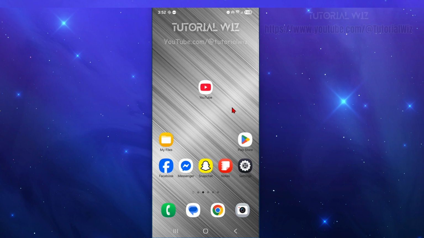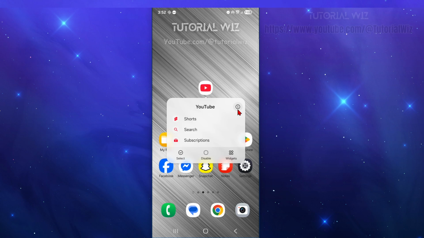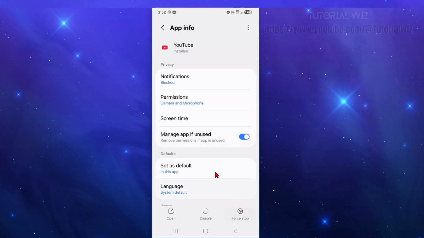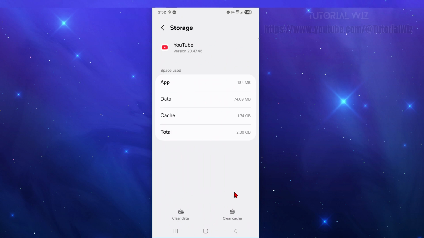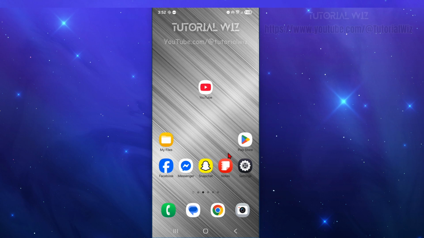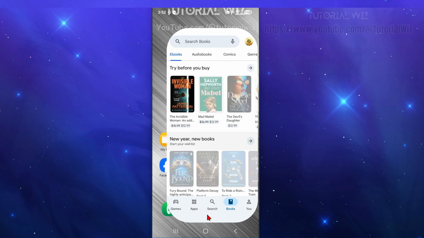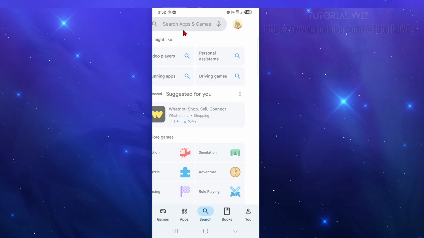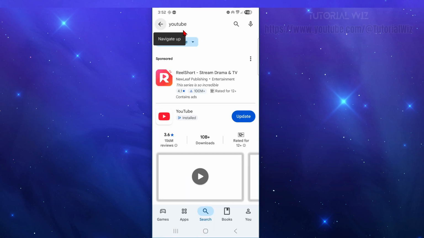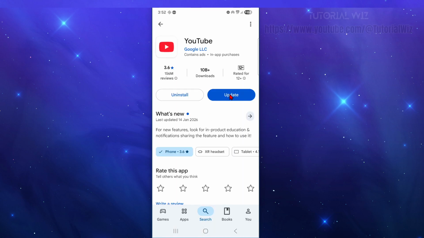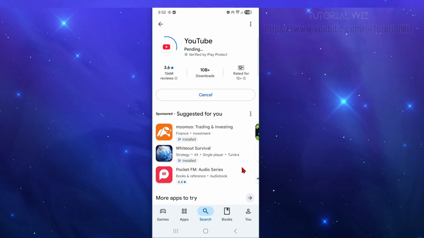Now the next fix here is to clear cache. This is for Android only. So you click onto YouTube, scroll down, look for storage, and clear cache. Another fix we can try is to go to our Play Store, click search, type in YouTube, and make sure YouTube is up to date. So you can see I need to update it, so I'm going to click on update.